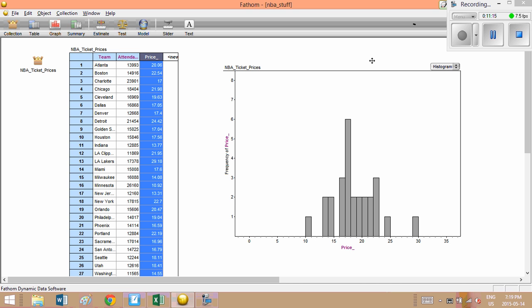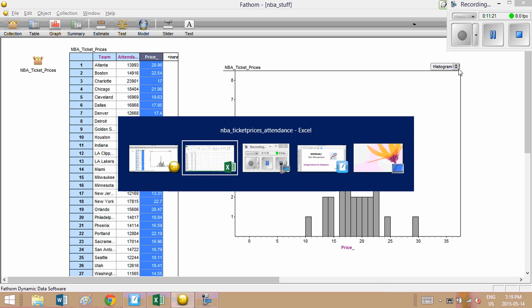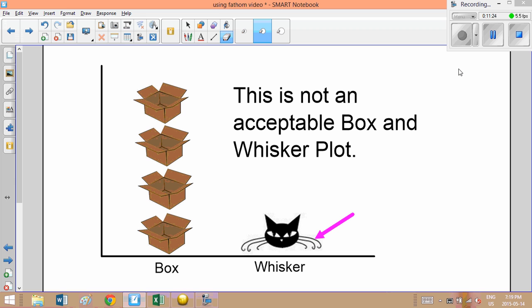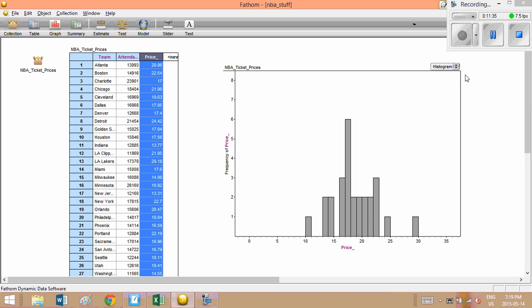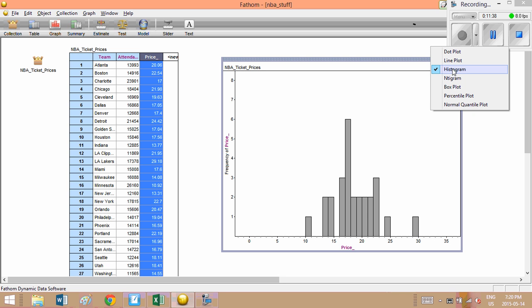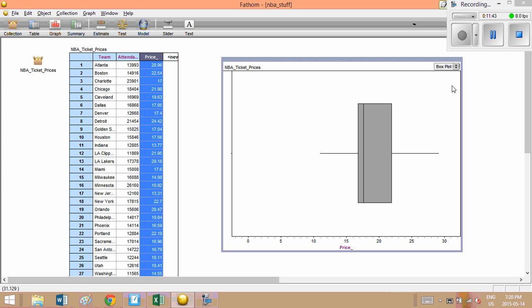Now, we also have graphs that I want you to make called box and whisker. So, oh wait, this is not an acceptable box and whisker plot. Good, you know that. Of course you know that. But in Fathom, remember how I had that option to make a histogram? Well, down here is an option to make a box plot. When I click, it's a perfect box and whisker plot. Other than a title and a slightly better little title down here that again I would do in Microsoft Paint, that's perfect.